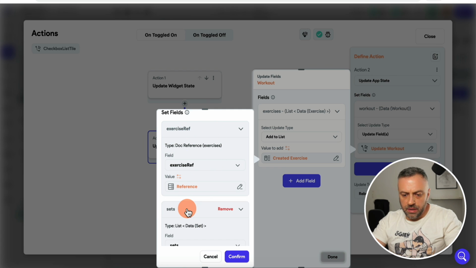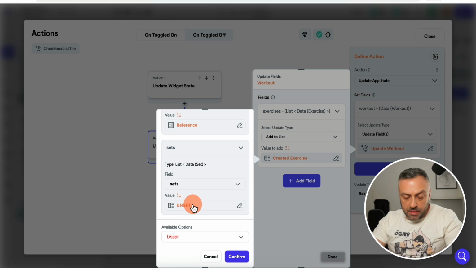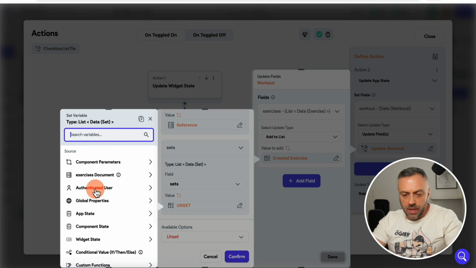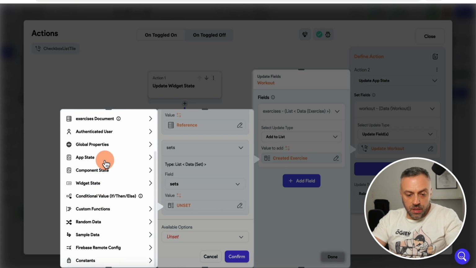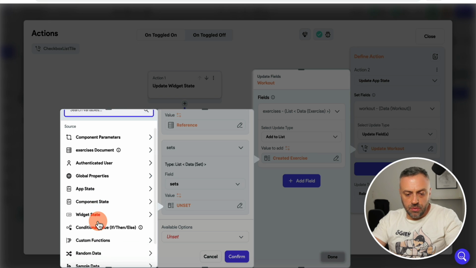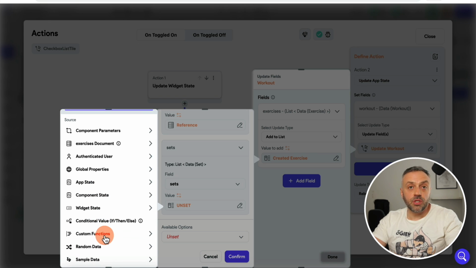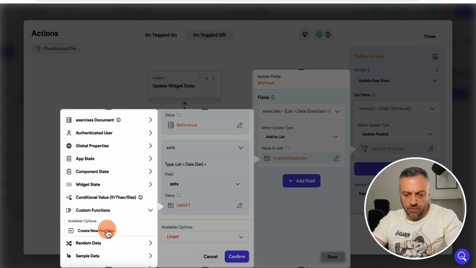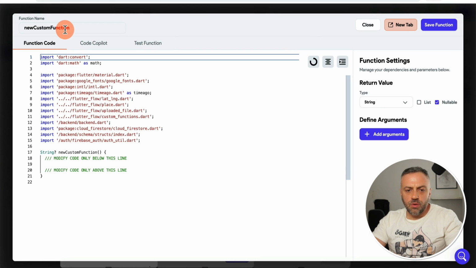So if we add another field, we can add sets. And so if we click here, we can't really do it from this menu here. You see, it needs a list of sets, of data type sets, but we can't do it here. And so what we need to do is we need to create a custom function that's going to create one or more initial sets for each of the exercises. Come back to this custom function, create a new function here. What we're going to call this is create sets.